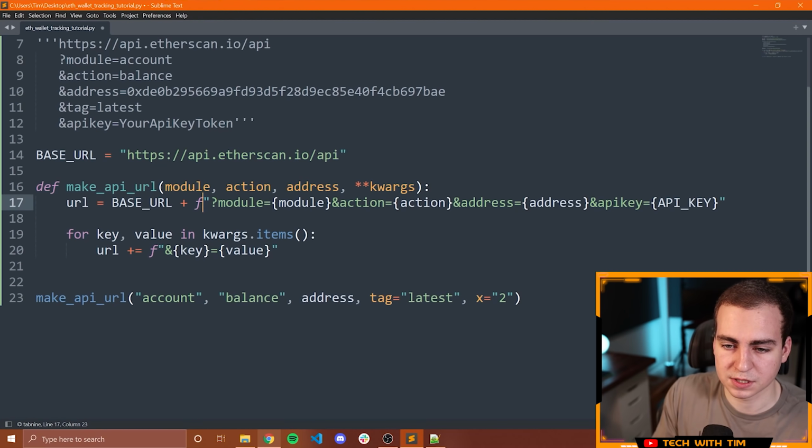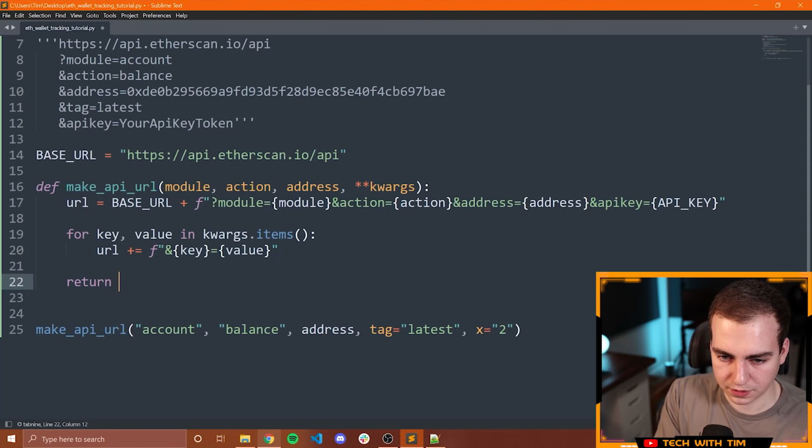And since I forgot to explain f strings, f strings are something that are new in Python version 3.6. You need to have 3.6 or above to use them, and they allow you to embed expressions directly inside of curly braces. So this way I don't have to do a bunch of concatenation. I can just write curly brace, module, curly brace, and then it will take whatever module is and just place it right inside of this string. So really easy.